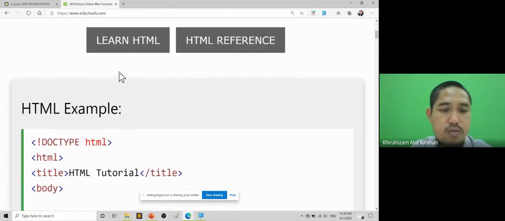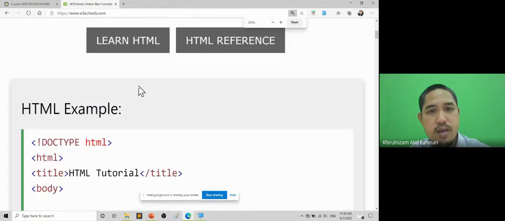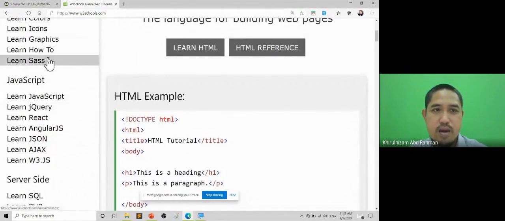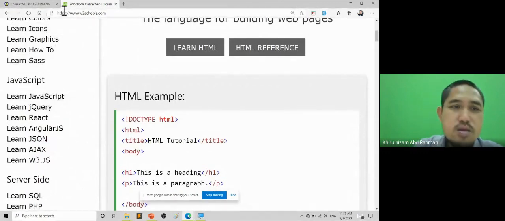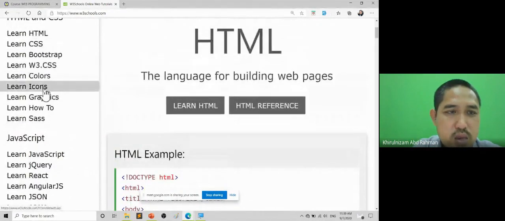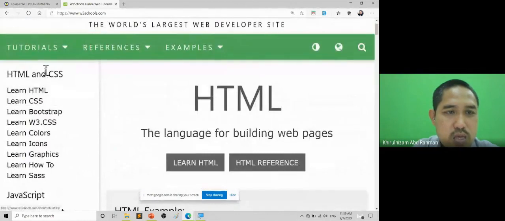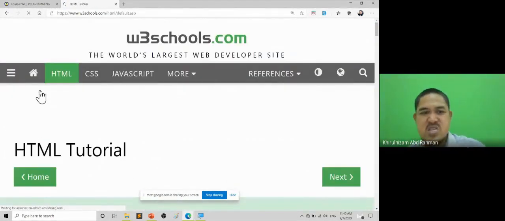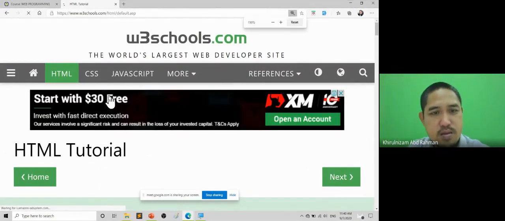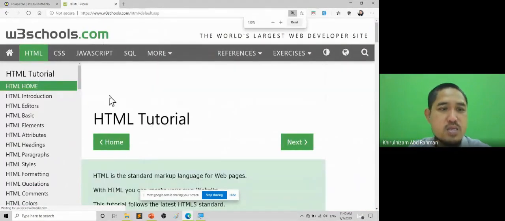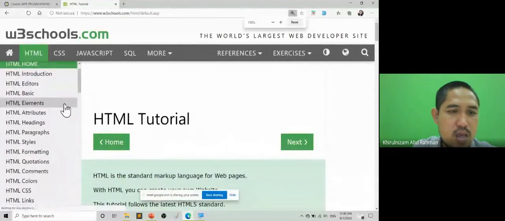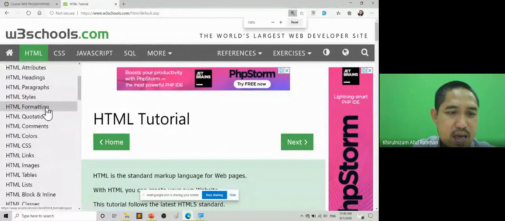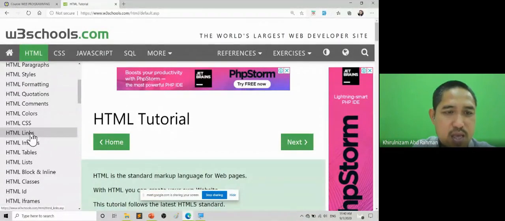You have some more features. Let's say if you'd like to know more on HTML, you go to the left hand side of w3schools. Here there is a menu. You can see these menus. You want to learn HTML? Click learn HTML. Let's say you would like to embed an image, or a link. You click on link.